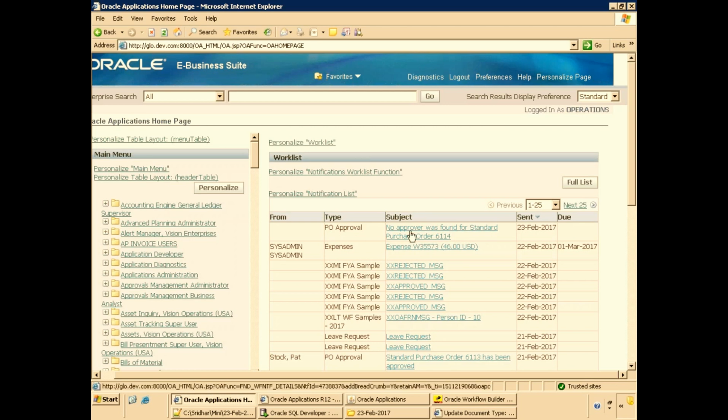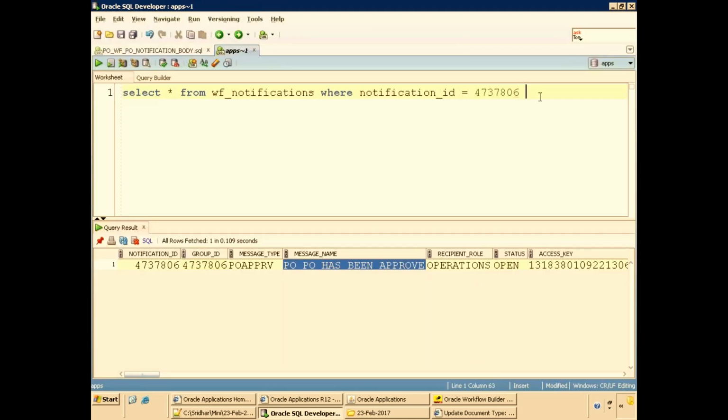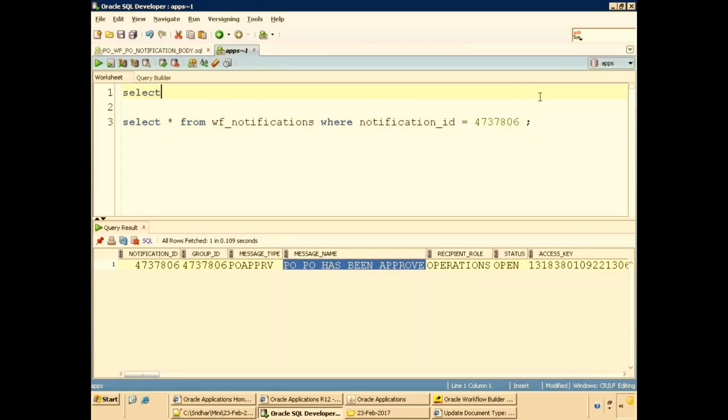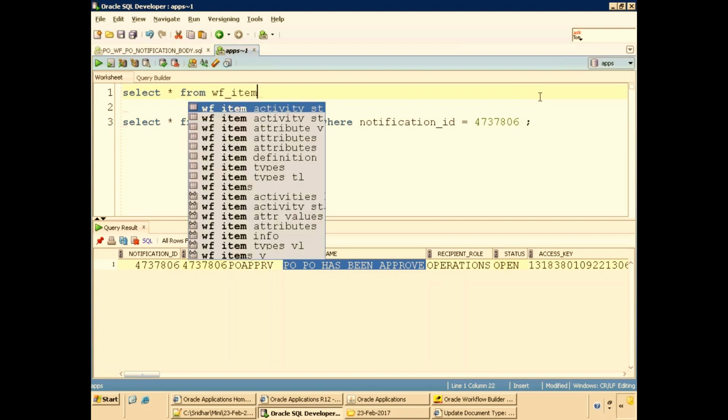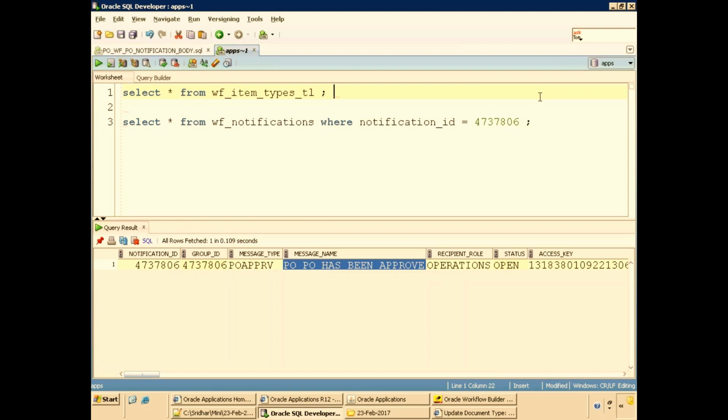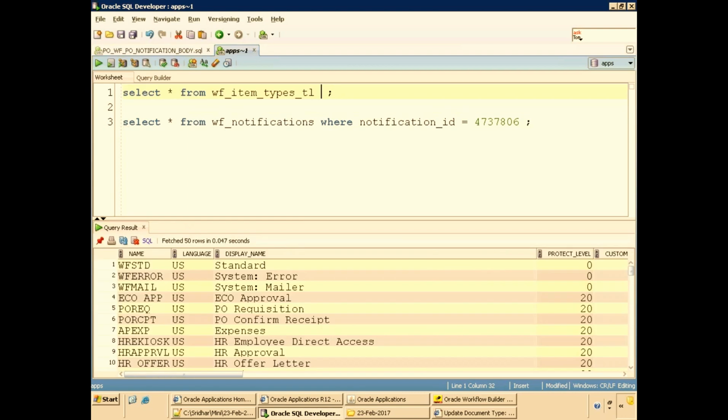Now in this scenario, this is our workflow. Now we got this particular subject. If you observe here, by this we can identify our workflow name. It tells you the internal item description name. So what you can do is go to WF item types TL. Now just mention here the display name. That's a display name.